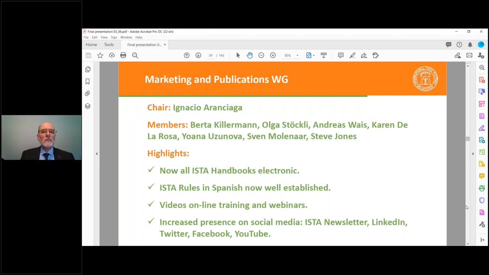Marketing and Publications Working Group, chaired by Ignacio. The work they've been highlighting there is that all the ISTA publications of handbooks are now electronic. The ISTA rules is now well established as an official version in Spanish within the different layers of the online rules. Videos for online training and webinars are being developed, and there's been an increased presence on social media thanks to the marketing department of ISTA.